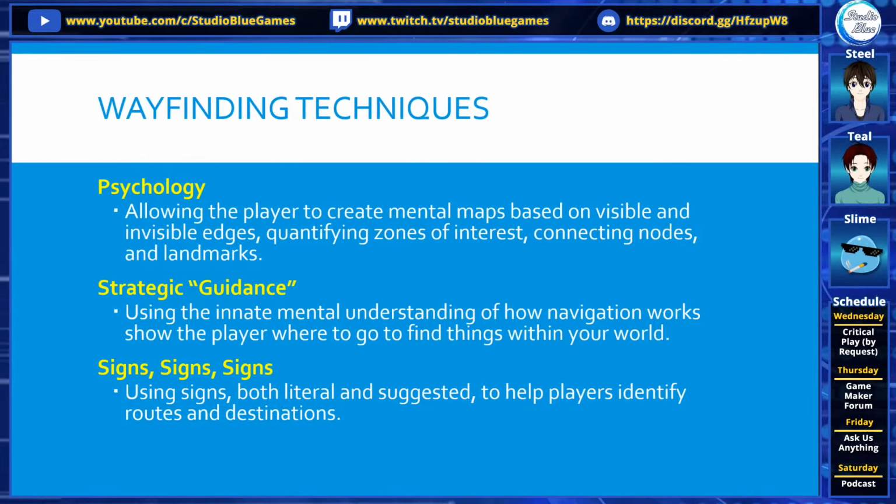Okay, let's move on to strategies. So for the strategic guidance, you want to use your mental understanding of how navigation works. Right. You want to show the player where to go to find the things within your game world. For example, and these are many, and we're going to go over as many as we can in the practical part of this. You can have tracking, which is relying on directional signs. So this is your sign that says go here to get to Windhelm. Right. Go here to get to the castle in the center of the labyrinth.